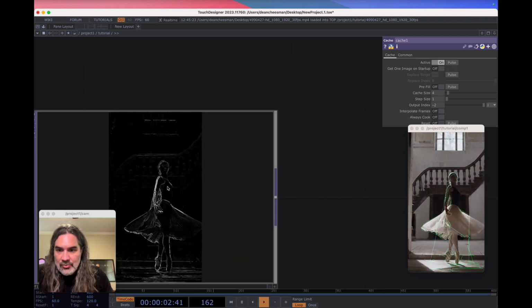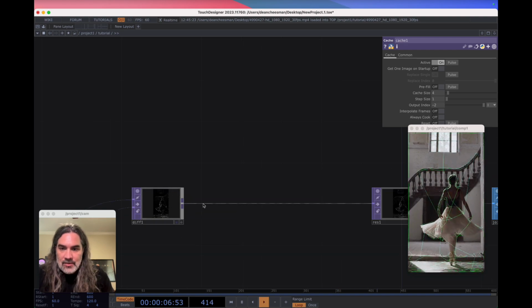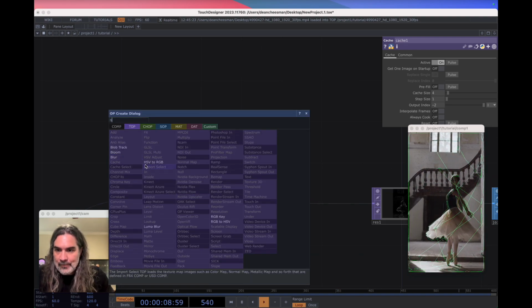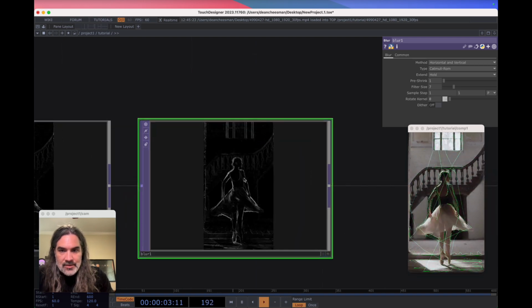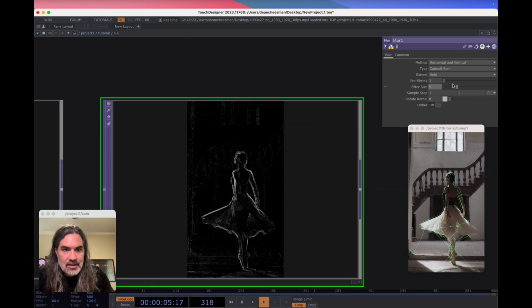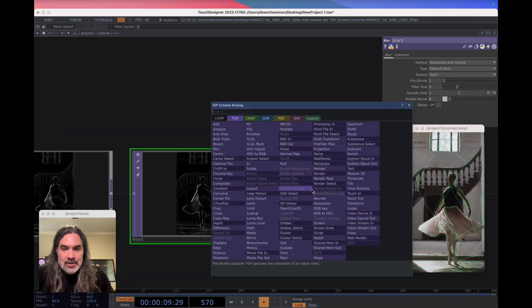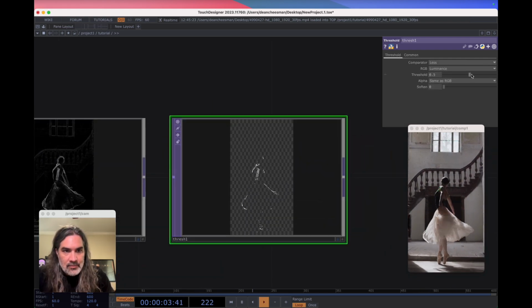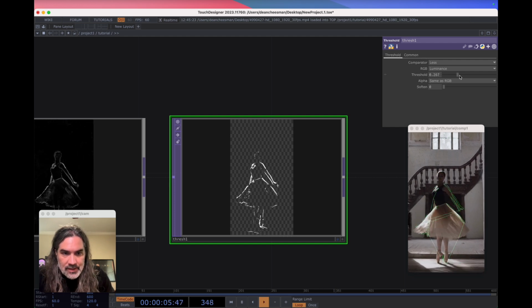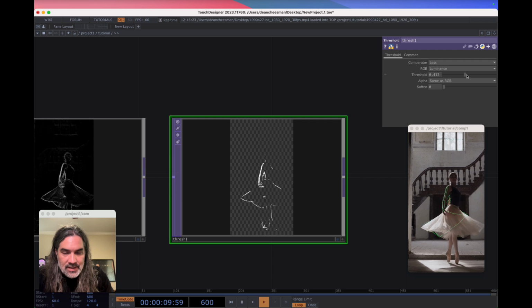You'll notice though, I'm getting nice bright lines where there's a lot of movement, and these are a little bit fuzzier. So what I can do is add a blur to knock some of those little anomalies down. Then I can go in and do a threshold. By adjusting this threshold, I can really dial in how much of that background pops up inside of what I'm doing.